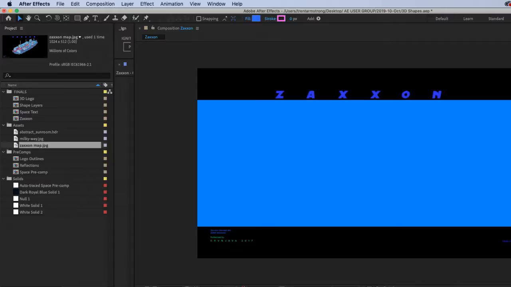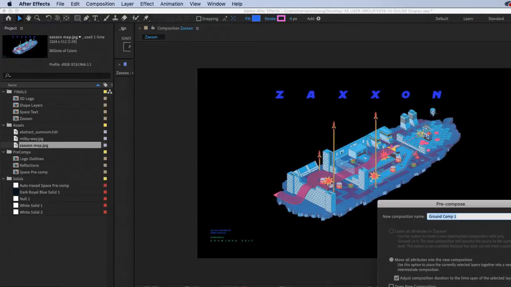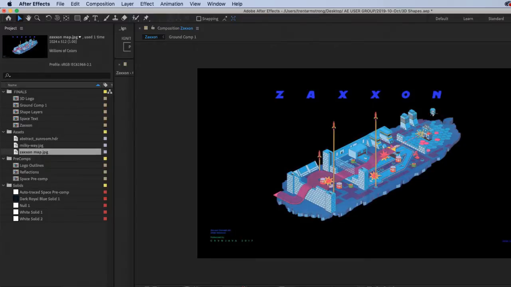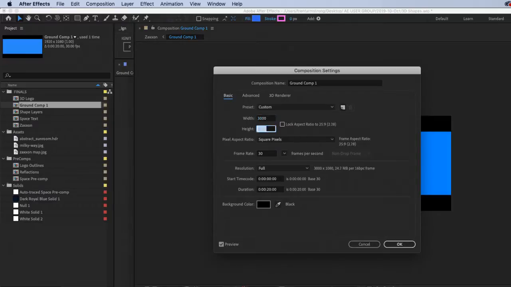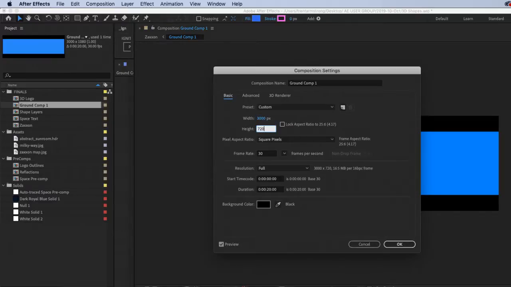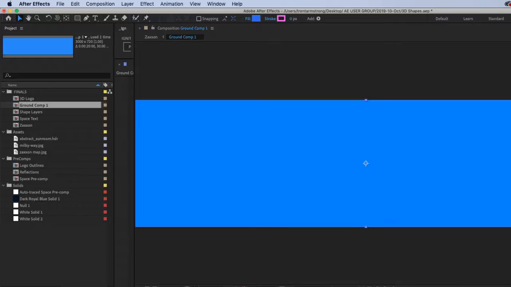And then we're going to need maybe an image to go on the ground. Let's do something goofy with fractal noise. So I'll pre-compose the ground and go in here and go 3000 by 720, I think. Looks like that's got it encompassed in there.